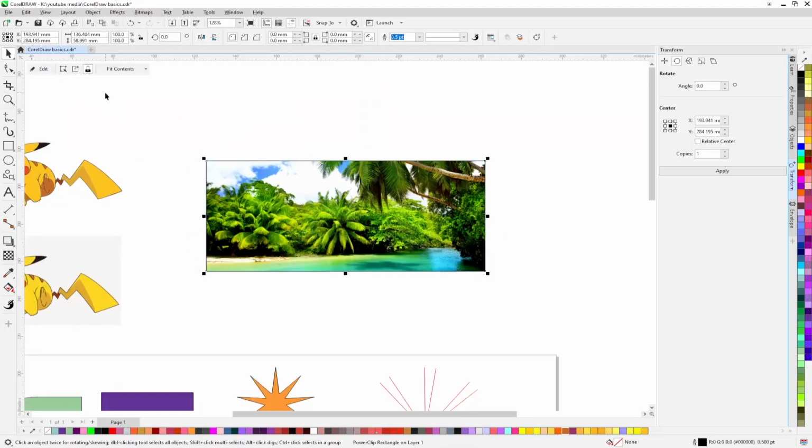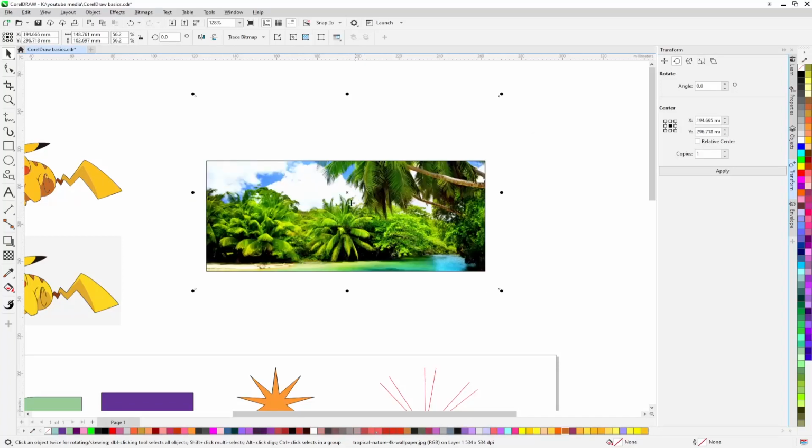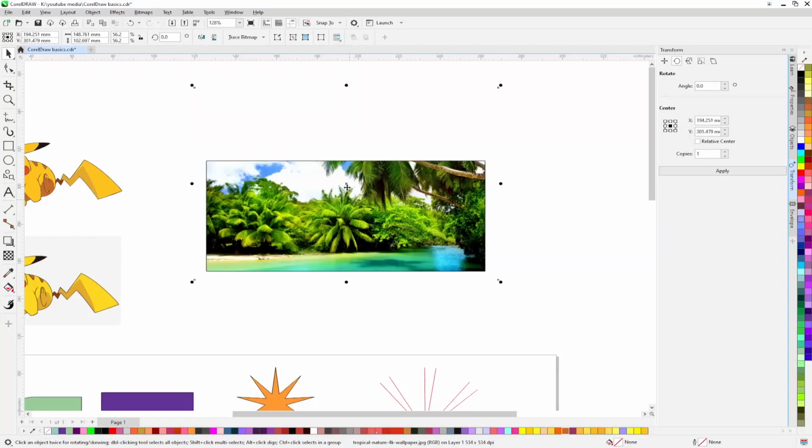Another option, you can adjust your image position by using this select contents, and now you will have the image inside of the container selected, and you can move it and position it as you want.